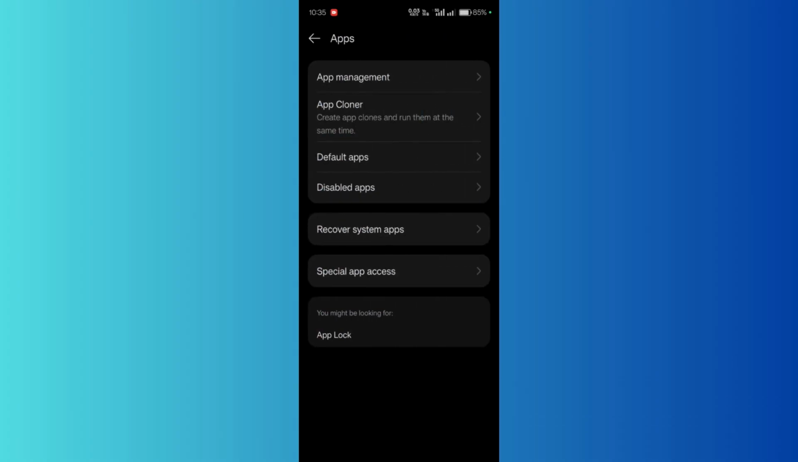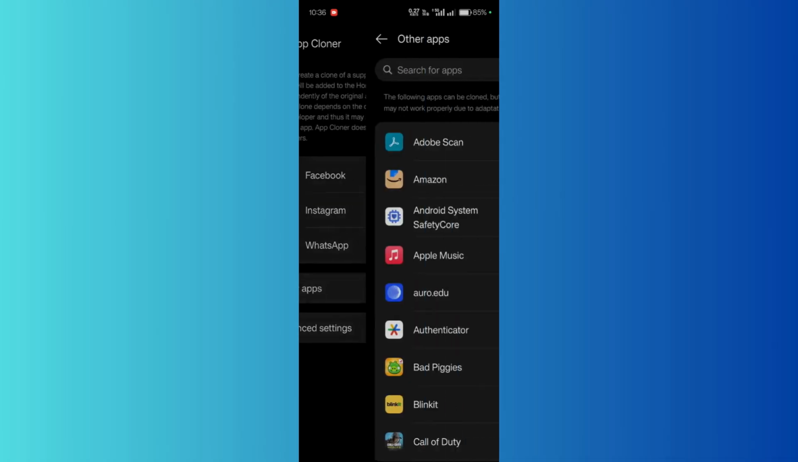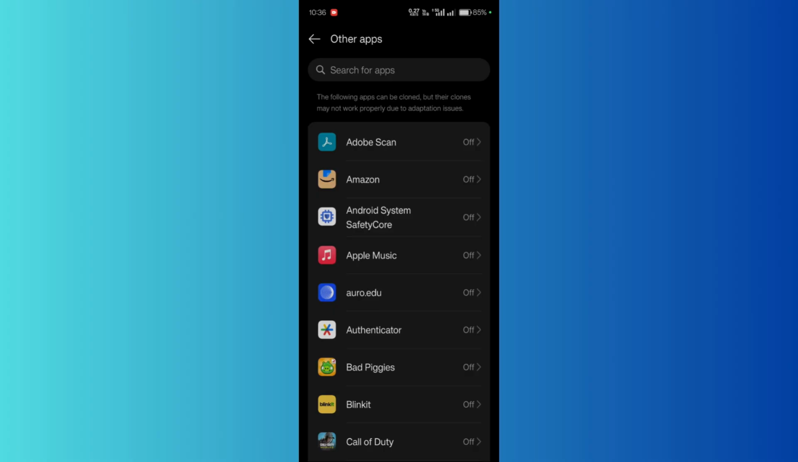So click on the apps option, and from here you can see app cloner. This creates app clones and runs them at the same time. So click here, and then here you can see these three applications, and if you don't want to create for these three applications and some other application, simply click onto the other apps, and then you need to select that particular application. So for example, I want to create an app clone of Adobe Scan.